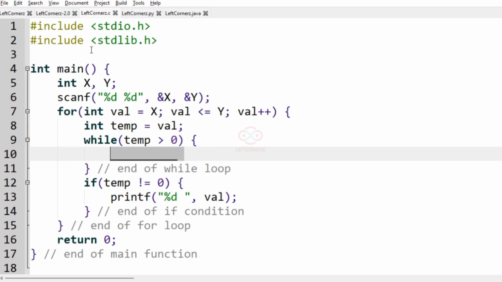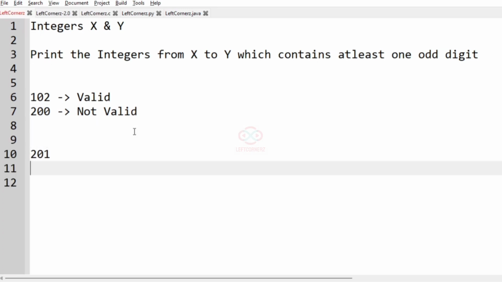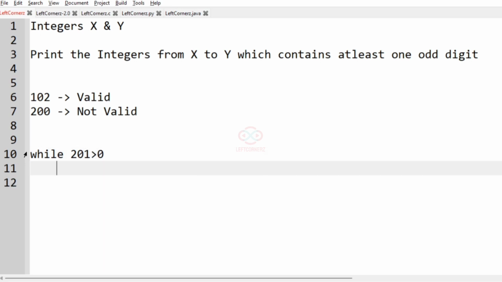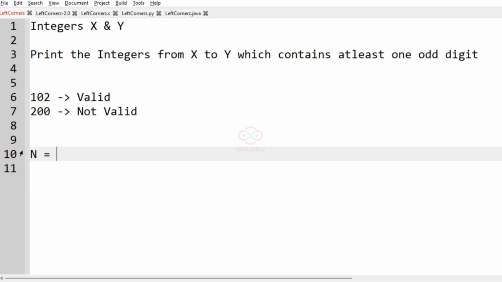The logic is, for example, if the integer is 201, the unit digit of 201 is 1, which is odd, so it is valid. So while 201 is greater than 0, the unit digit is 1, so it is odd, we have to break the loop. So n equal to 201 will be printed.